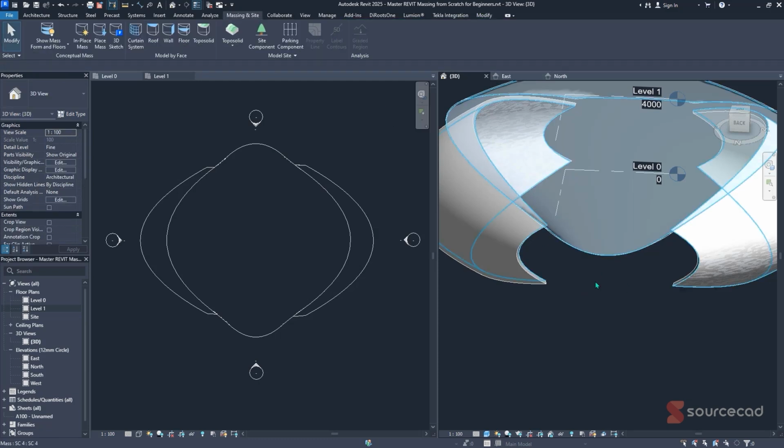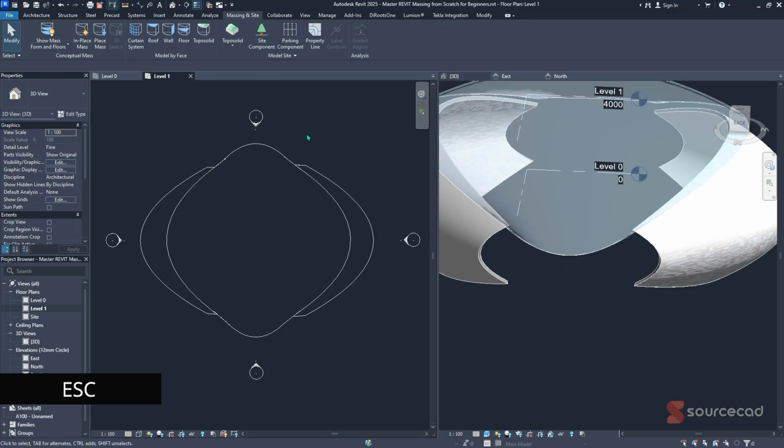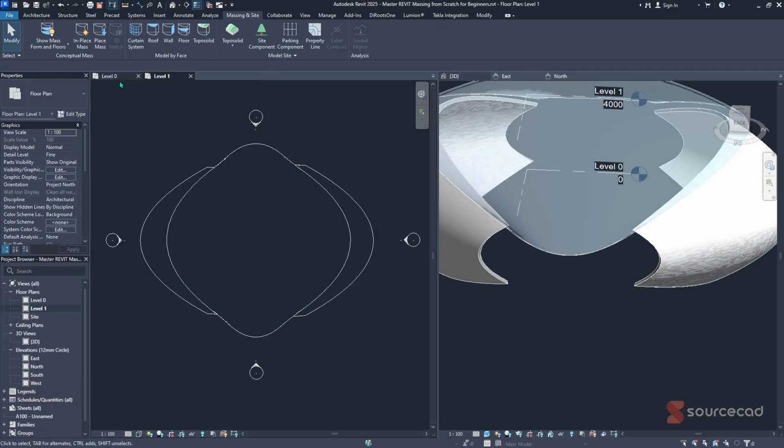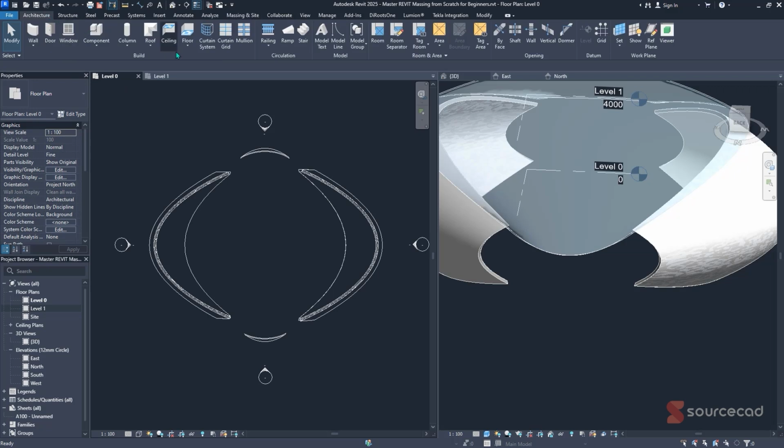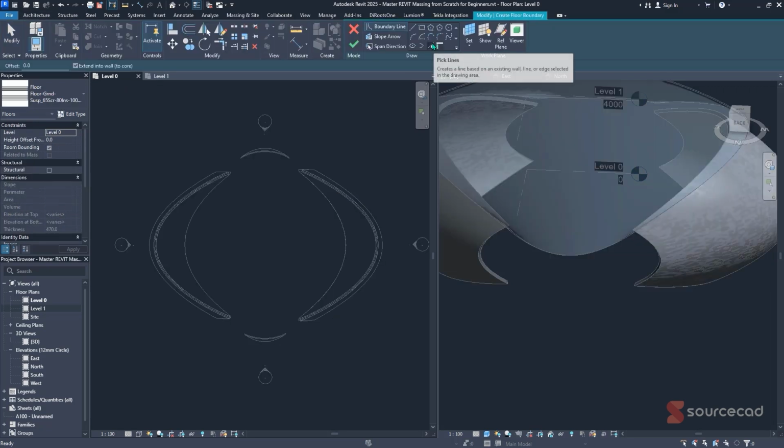And once that's done, I'll just simply hit on escape, and it's just a matter of placing our floor. So within level 0, I'll just click on level 0. I'll go to architecture. I'll go to floor, and we can now place our floor by picking lines. So I can pick on that line and also on this specific line here. So sometimes it's easy to select, sometimes it's a bit hard. After that, I'll just click on finish.